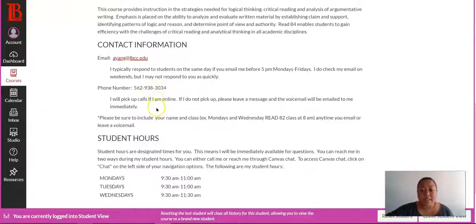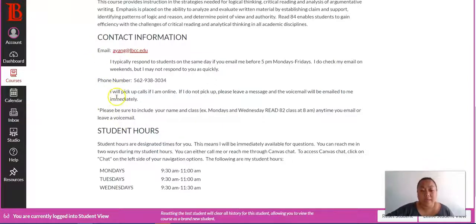If I'm online, I have a Skype phone line that will ring, and if I'm online, I hear it, I can pick it up. If I'm not online and you call my number, make sure you leave a message, and the voicemail will be emailed to me, and that way I can be sure to get your message. So you can email me or call me.